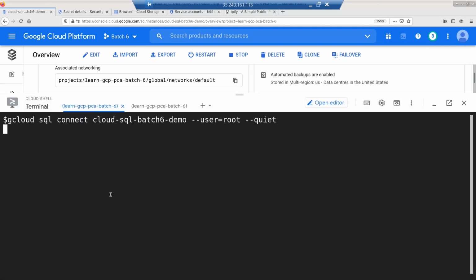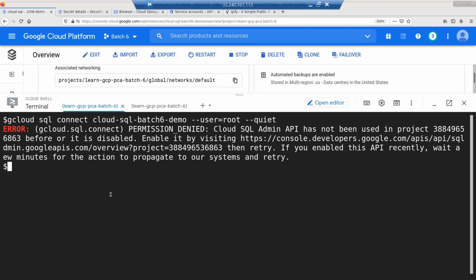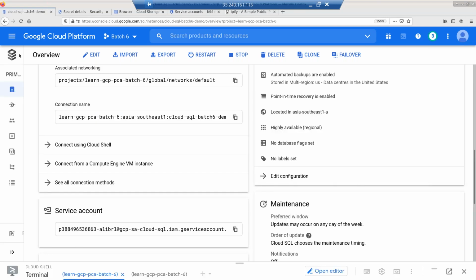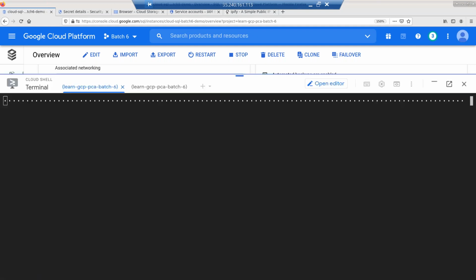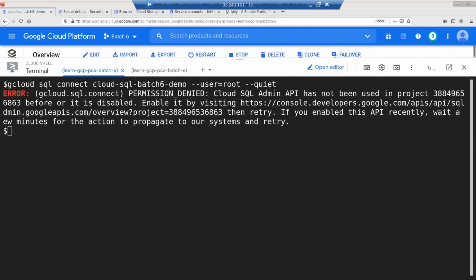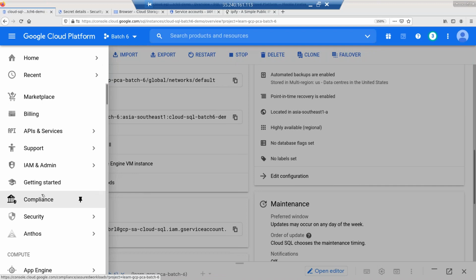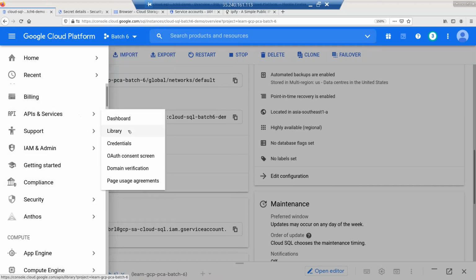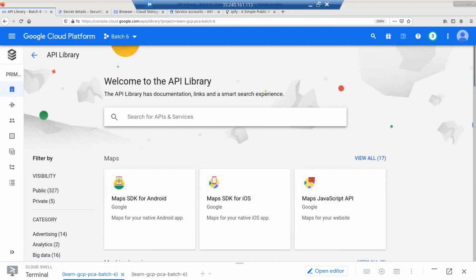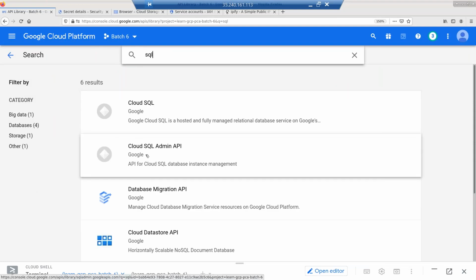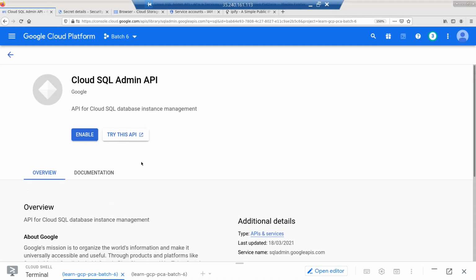authorize this. Now you should see the command whitelisting your... okay, the Cloud SQL API has not been enabled. I thought it was enabled, if I'm not wrong. So there's an API specifically which is not enabled, is what it indicates. Let's try to enable it. To enable the API, go to APIs and Services, Library, SQL Admin API. Oh, it's not enabled. Let me enable it.